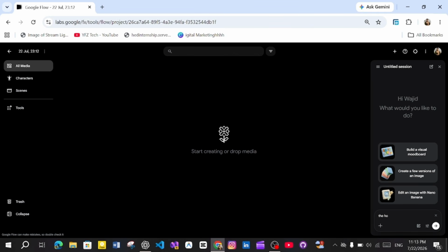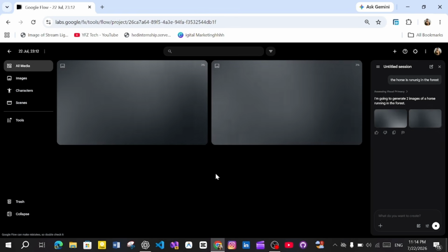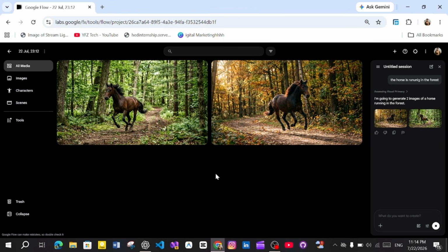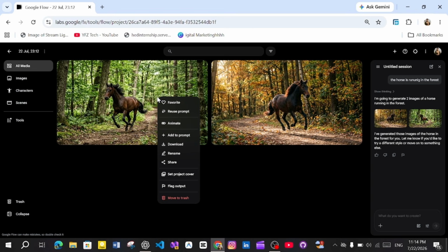In the prompt box, write your prompt. For example, I'll write, "The horse is running in the forest." Then press Enter. In a few moments, it will generate images. So, look at this. 2 images have been generated based on our prompt. Now you can animate them. For example, I'll animate this picture.